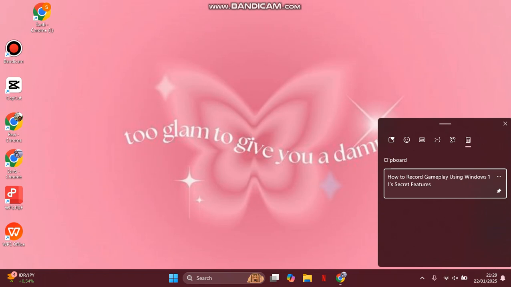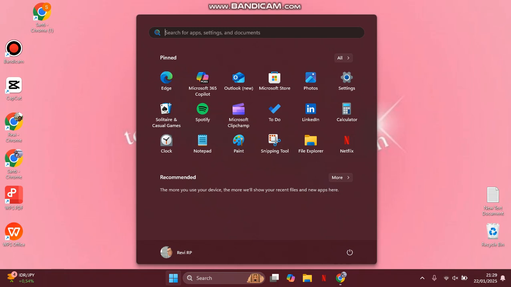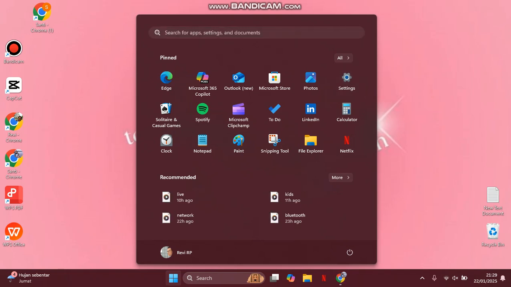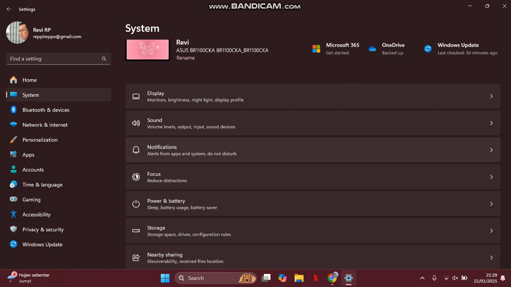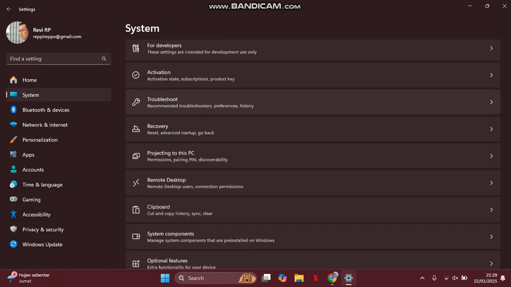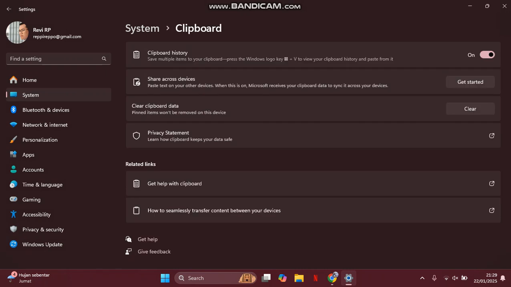You can also sync clipboard across devices because Windows 11 allows clipboard content to sync across devices using a Microsoft account. So you can just go to the settings, go to System, and find the clipboard options. This one, and you can just toggle the sync across devices to on. This one, or you can just tap on Get Started if you haven't set it.